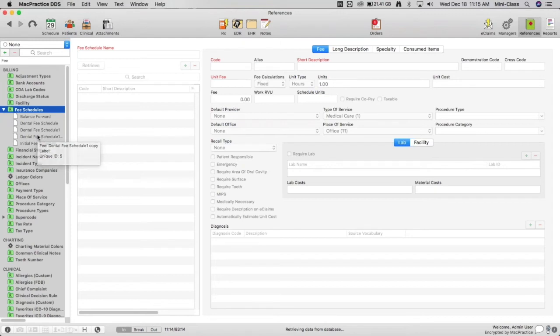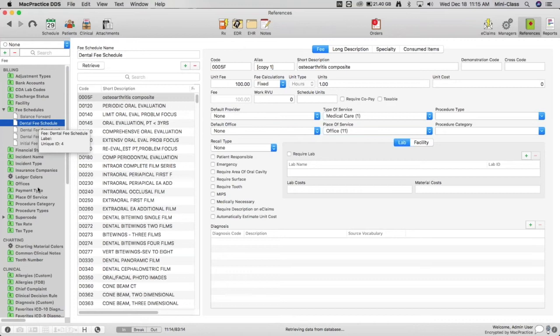It's really entirely up to the office how they utilize these. We just have some basic default samples here that we'll mess with. So I'll click on the dental fee schedule, for example. Here you're going to have a second sidebar window where you can search by the code or the description to find a code, or you can just scroll through and find it.